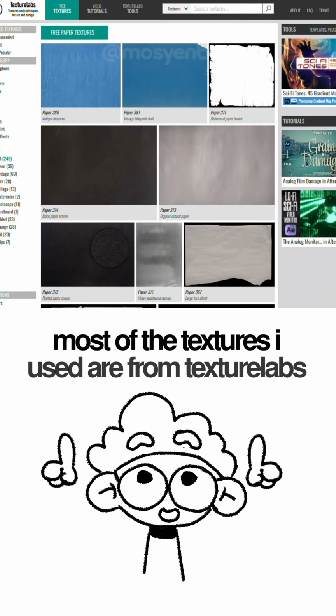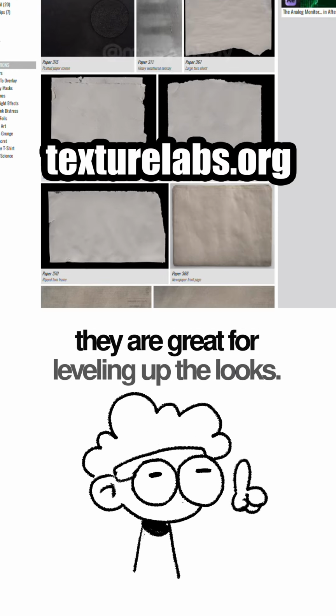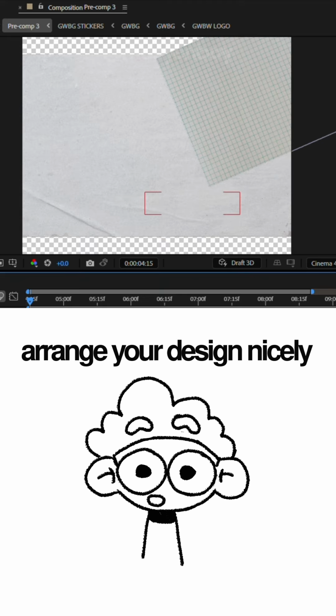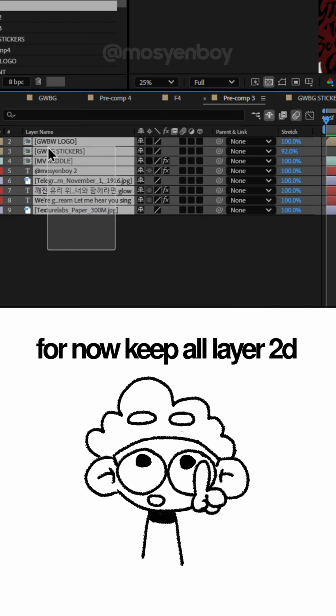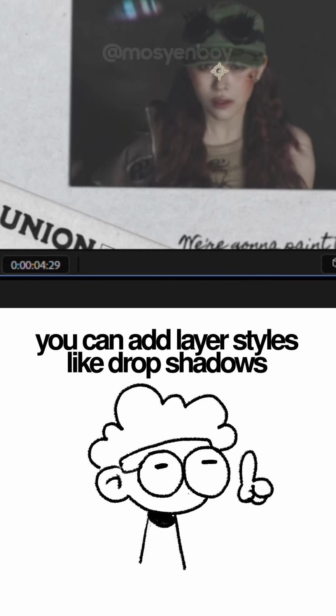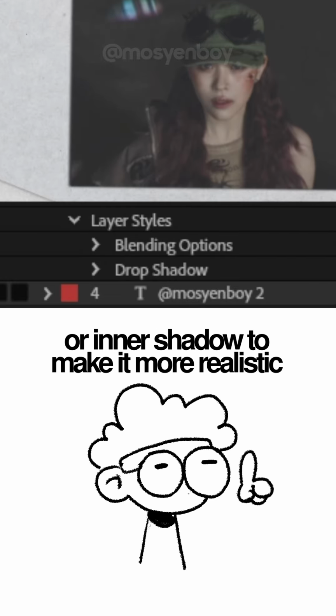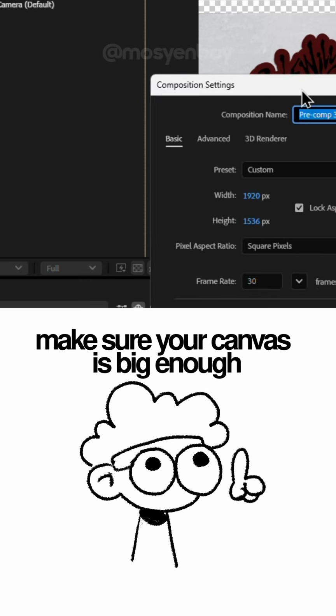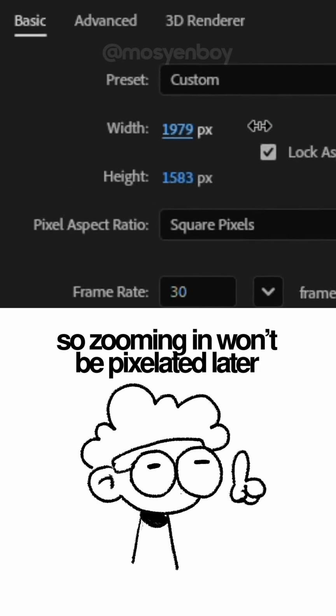For the visuals, most of the textures I used are from Texture Labs. They're great for leveling up the look. Arrange your design nicely. For now, keep all layers 2D. You can add layer styles like drop shadows or inner shadow to make it more realistic. Before pre-composing, make sure your canvas is big enough so zooming in won't pixelate it later.